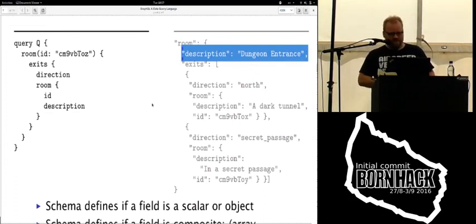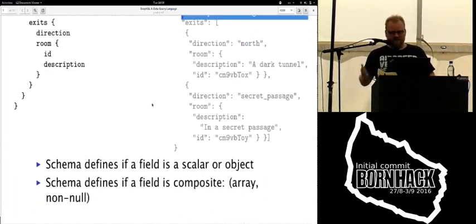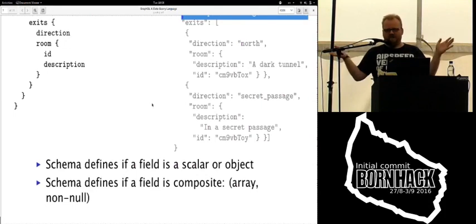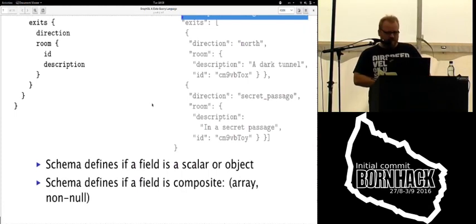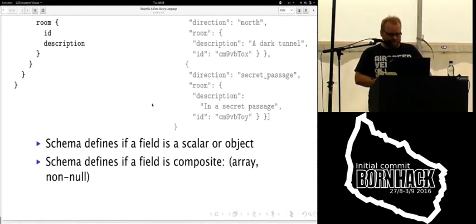Now, there's some important concepts here. A schema defines that a field can be either a scalar thing or an object. So if it's an object, it's just a product of multiple objects or scalars. If it's a scalar, it's just, you know, a thing by itself, like a date or a color or a string or something like that. The schema also defines if a field is composite, that is, if it's an array of things. This is the case for exits in this example. And it defines if a thing is not null. So you can have fields that are supposed to be there, and you can have fields that have nullability, so they can be null if you ask for them.